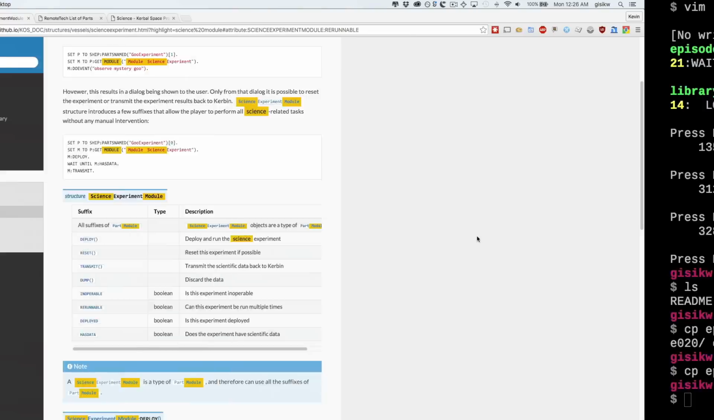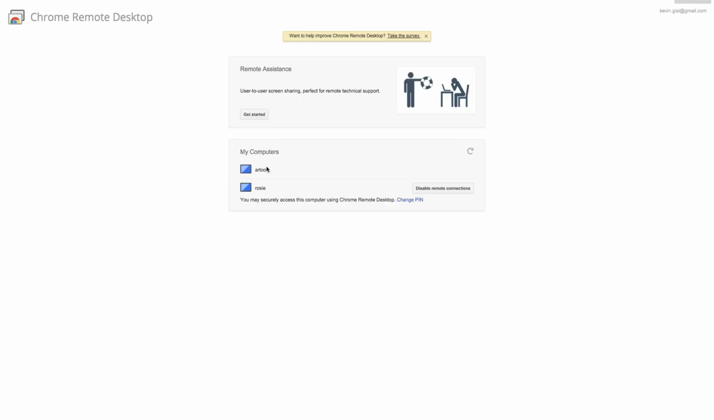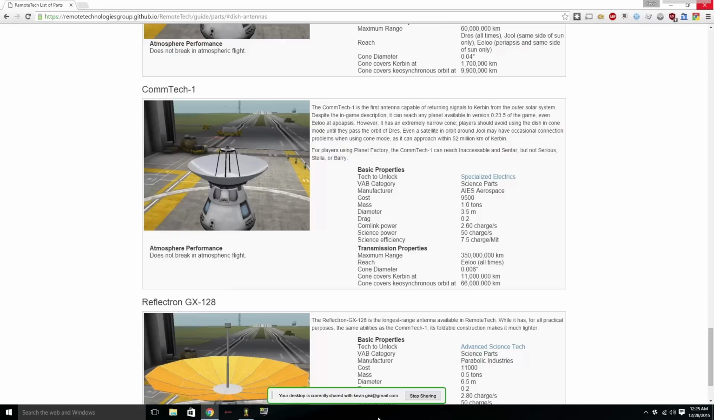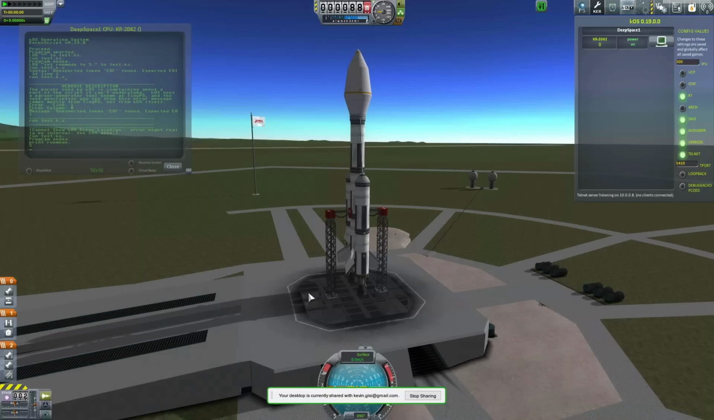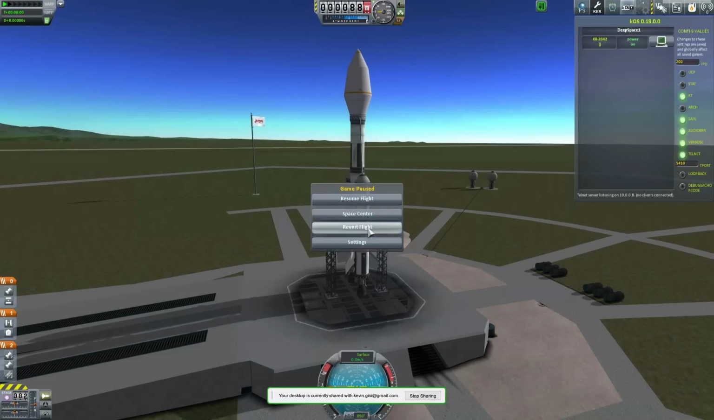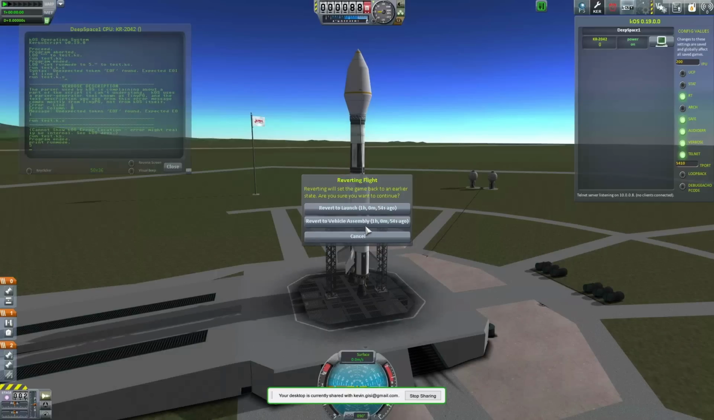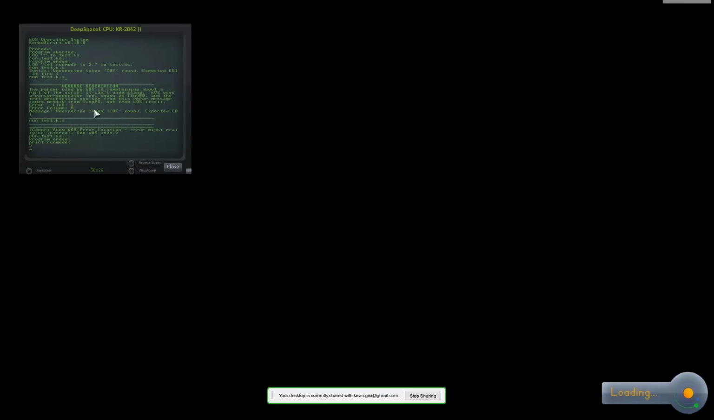Let's remote desktop in. And of course, when we actually throw this thing on the launchpad, I will switch over and start recording on the Windows machine, so we get the nice footage without this "your desktop is currently shared" stuff. Oh, it's on the launchpad. Haha, I'm good at things. Refer to vehicle assembly. Yeah, because we were doing that testing before. Deep Space One is the name.